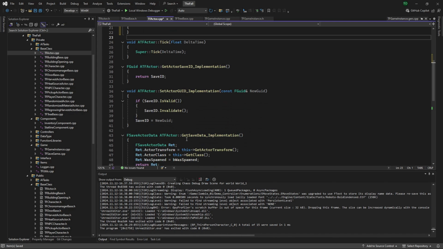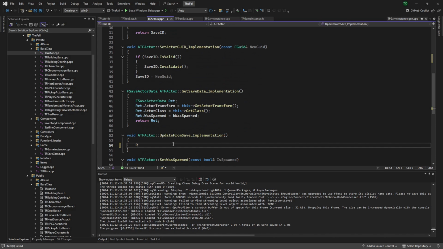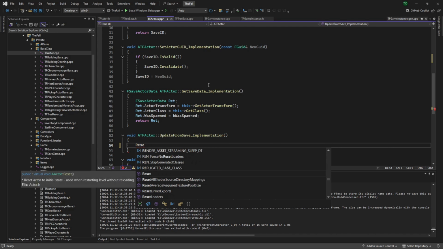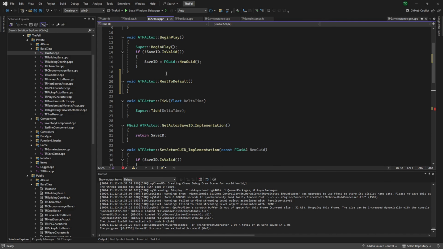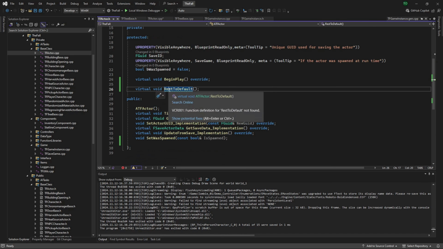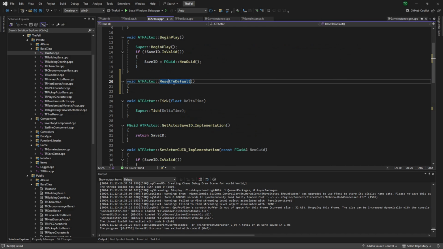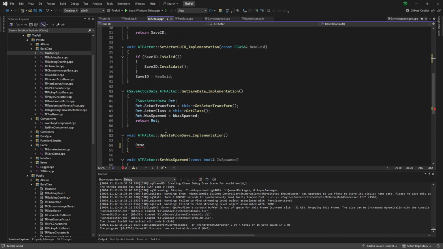And in here, this is where we can do that. So we're going to go reset to, I just created it. Wow. My ability to type today is completely gone. Reset to default. So we've got that in there now. Reset to default. We are just going to call reset to default. And this is still going to achieve what we wanted there.